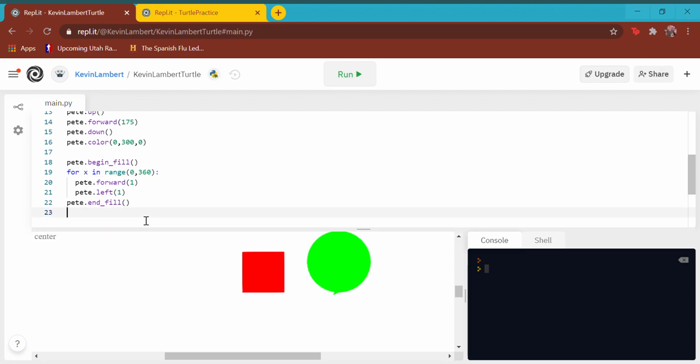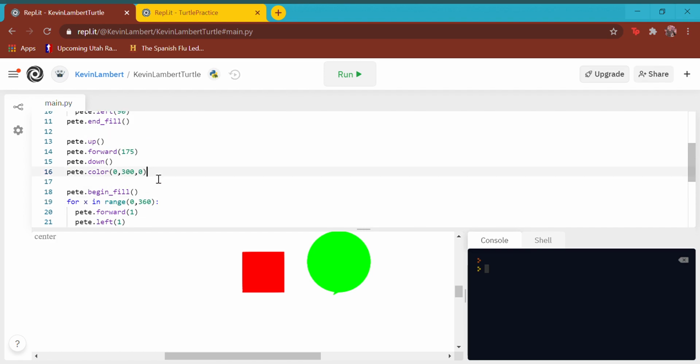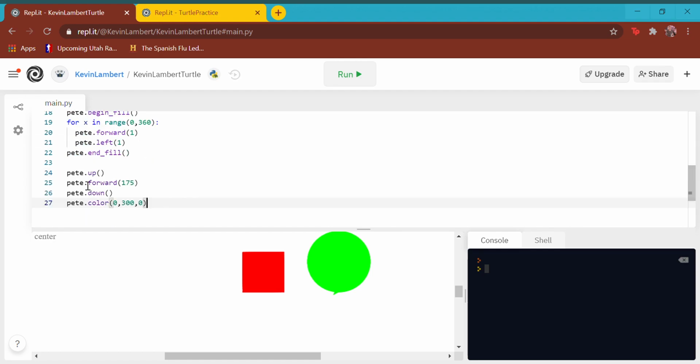So now we're going to do the rectangle, pretty easy. Once again, we're going to move Pete up, and this is where copying and pasting helps. We're going to copy lines 13 through 16. Down here, we're going to paste them. But I want to put my rectangle below him. And so Pete's going to move up, but then he's going to turn right 90 degrees, forward 175 pixels. So he's going to go down 175.